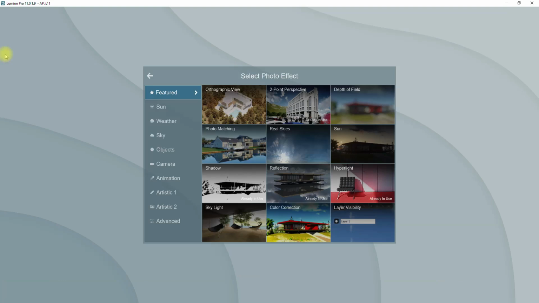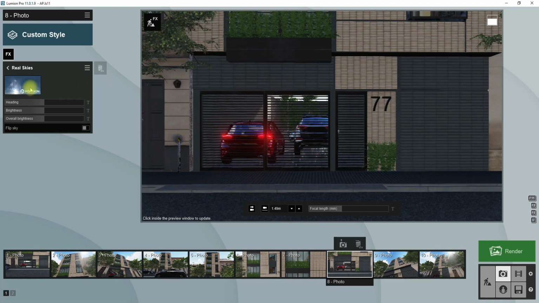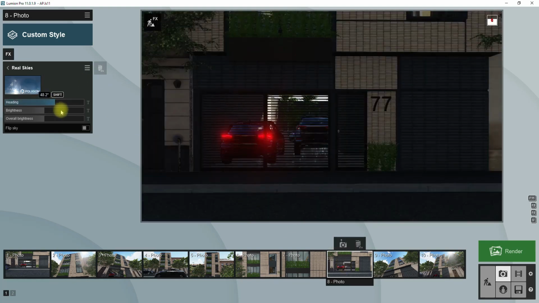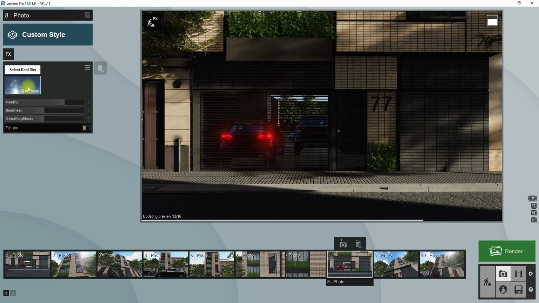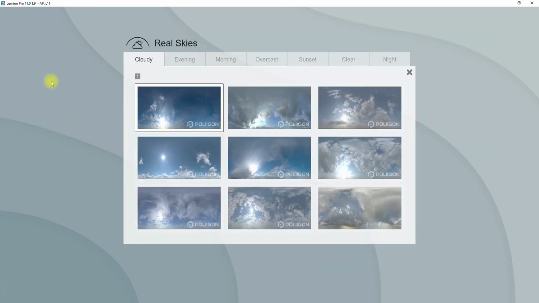Now let's add a skylight effect. By heading a slider, you can change the position of the sky. In the effect menu, select a sky image. In a new window, you can choose one of these skies.